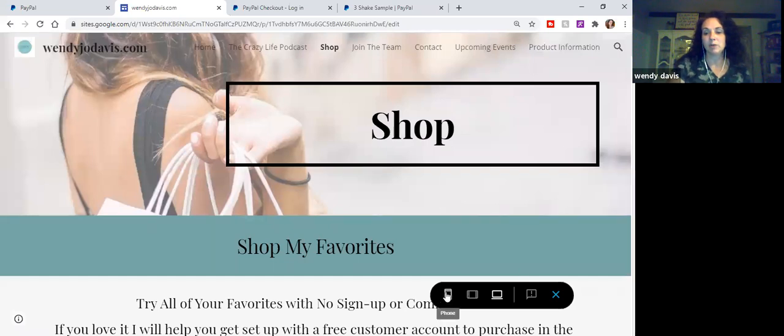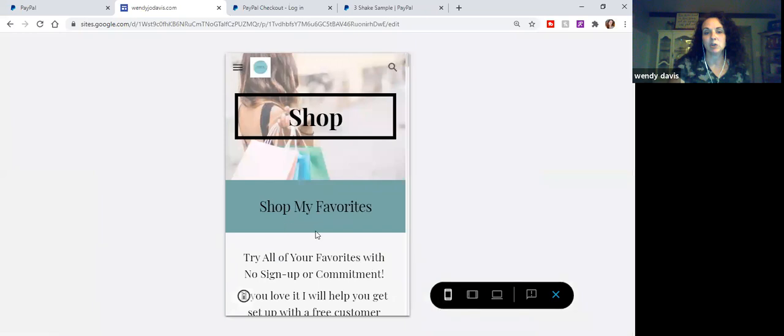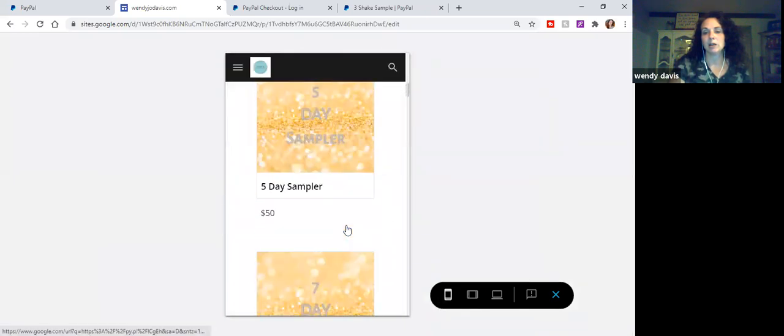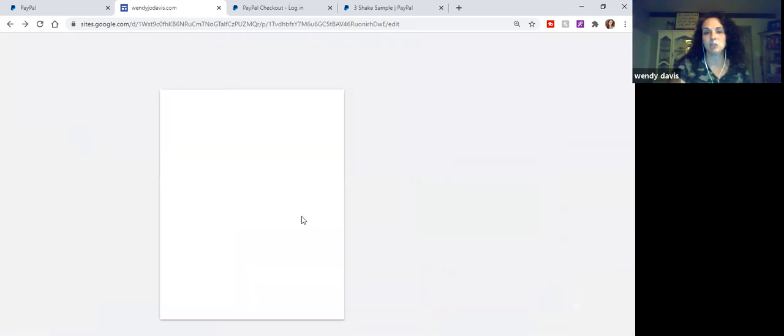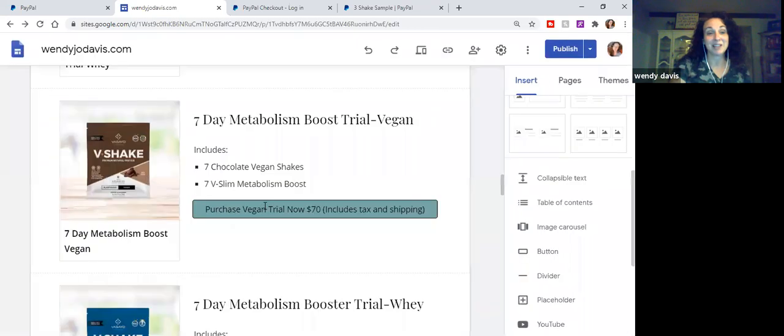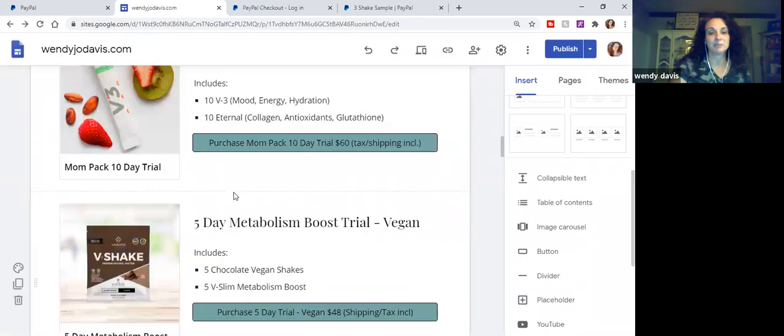And you can preview everything again. Remember, you can see how it's going to look on a phone, how it's going to look on a tablet, and how it's going to look on a computer. And if you're happy with it, then you publish it. And if you're not happy with it, then make the changes and get rid of it all.